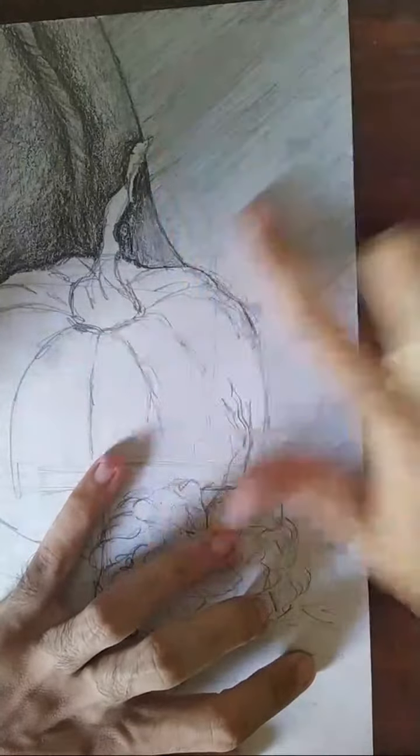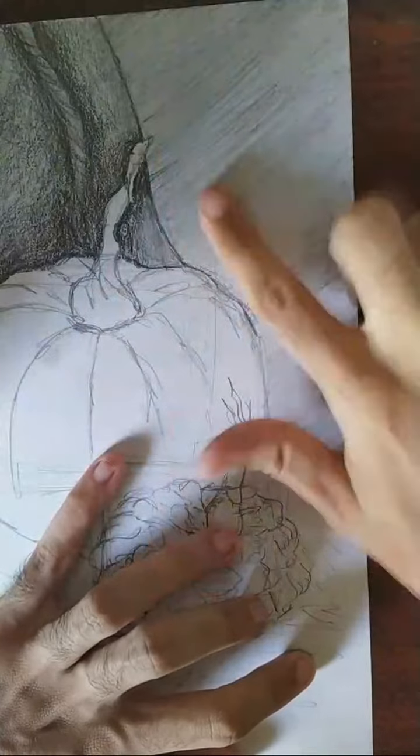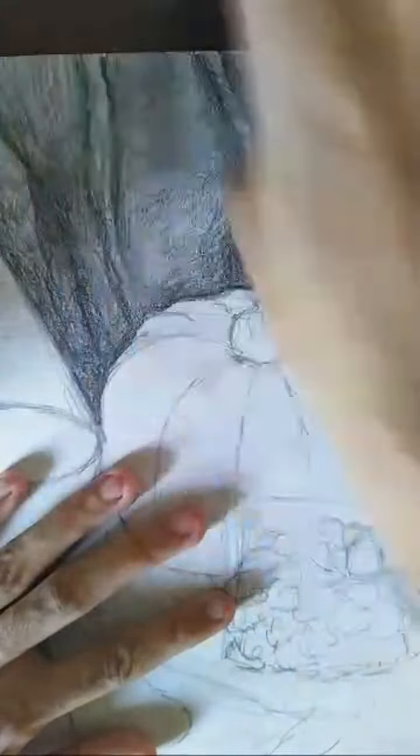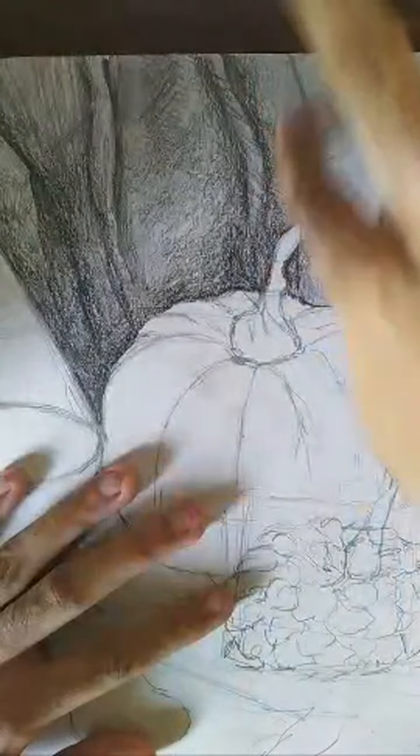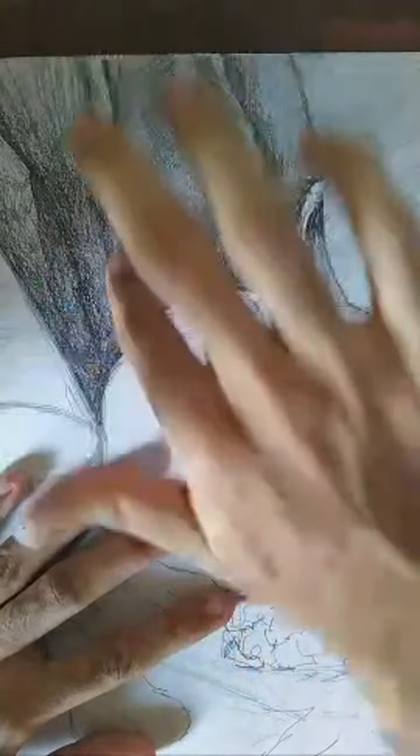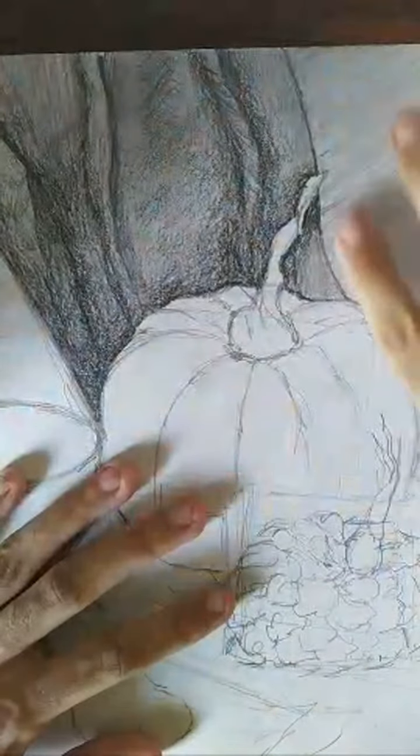Painting doesn't mean just practice. You have a lot of techniques to learn. When you apply all these techniques, you get that actual painting.